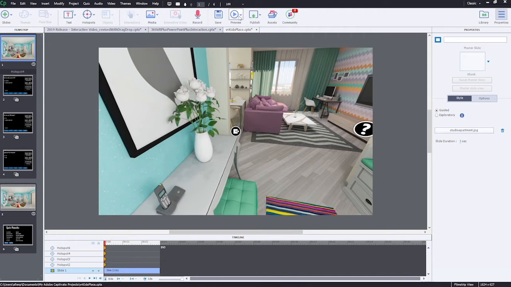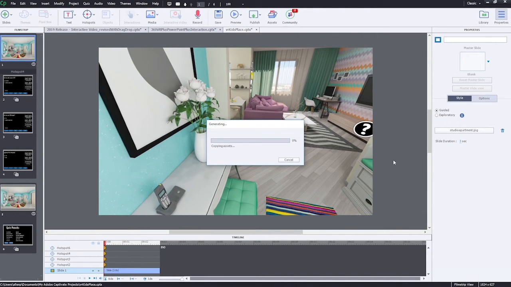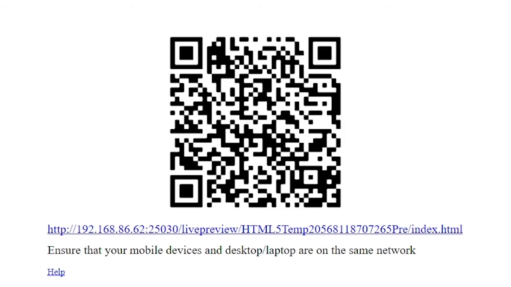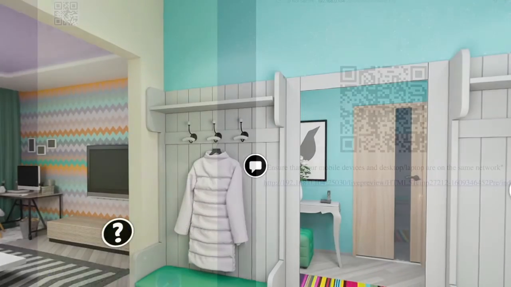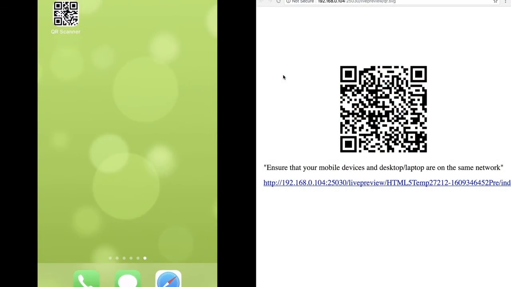Now let's try publishing this project. First, we'll preview the project using Live Preview. When you preview, you'll find that Adobe Captivate provides you a QR code to scan with your devices. Use a QR code reader on your phone to grab the QR code, and it will turn it into a URL. Click the URL to launch the preview on your mobile device.